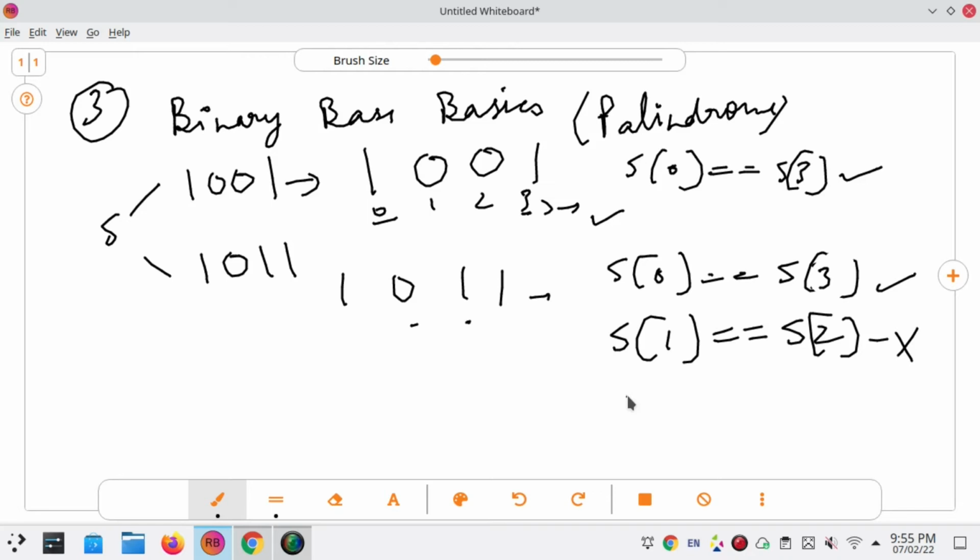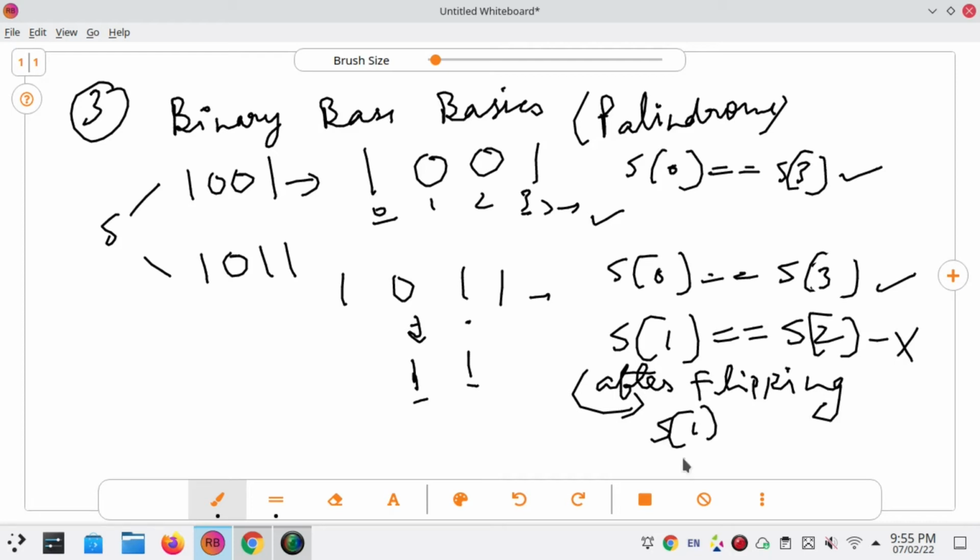Now, okay, don't worry, we have some advantage. We can make the string a palindrome by doing some manipulation, by flipping the bit. So what we will do, instead we will flip this bit, so it will become 1. Earlier it was 0, we flipped it and it became 1. So now it becomes a palindrome, because after flipping, s of 1, which is 1, becomes equal to s of 2, which is already 1. It means now it is a palindrome.